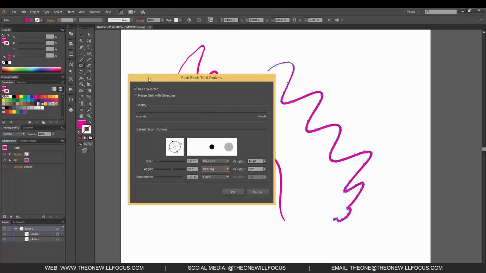Now at the very top, we have keep selected so that once we, as you saw before, drew this brush stroke out, it kept it selected so we could then manipulate, erase, change things, and it doesn't automatically deselect it because we may want to interact with it more.